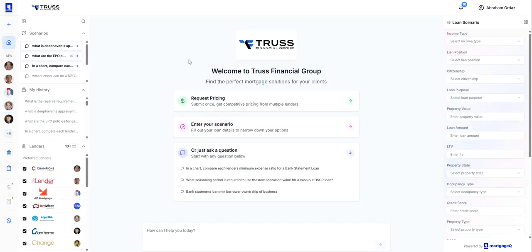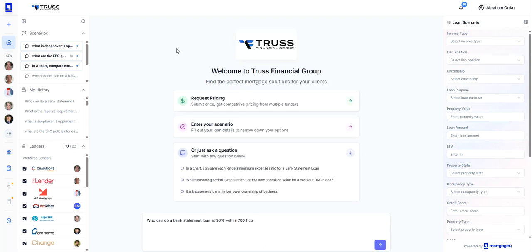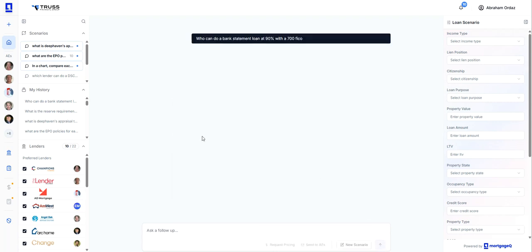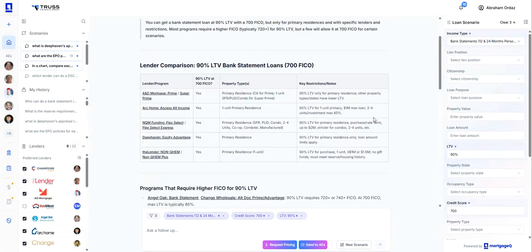Let's do another sample prompt so I can showcase two features, the Just Missed feature and the Search More Lenders feature in the chat box. Here we have our prompt, who can do a bank statement loan at 90% LTV with a 700 FICO. Okay, and here we have our result. You can see that multiple lenders can accommodate a 90% LTV bank statement loan with a 700 FICO.